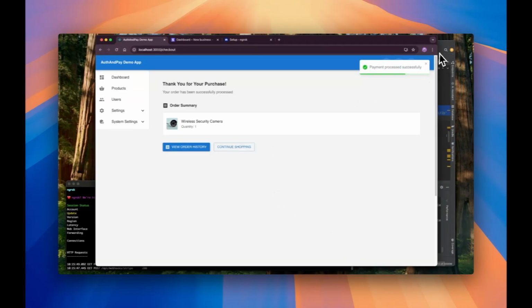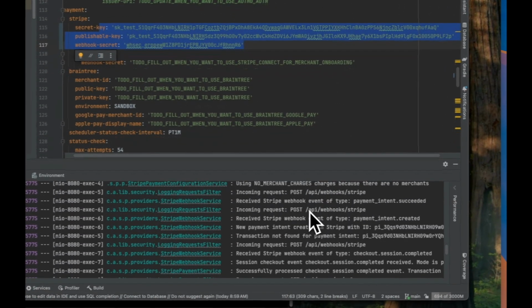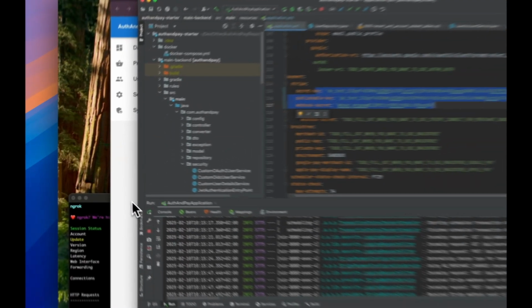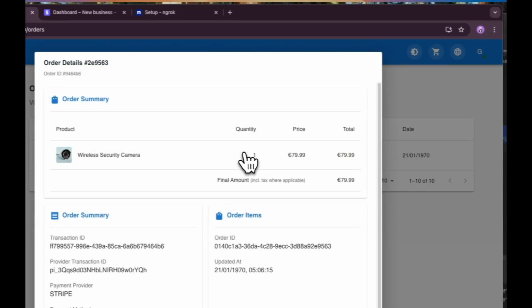If we check the logs, we can see that our platform has received a webhook request from Stripe confirming the transaction. Now let's check the order history. The newly placed order appears here, and clicking on it reveals all transaction details.